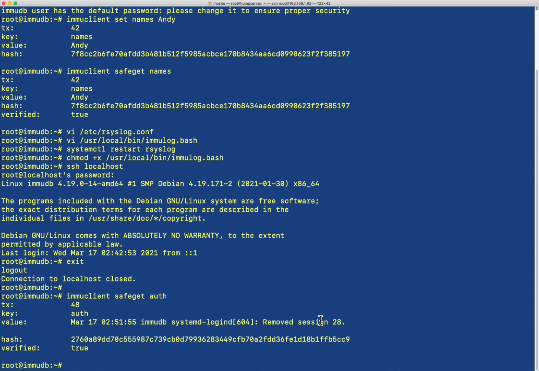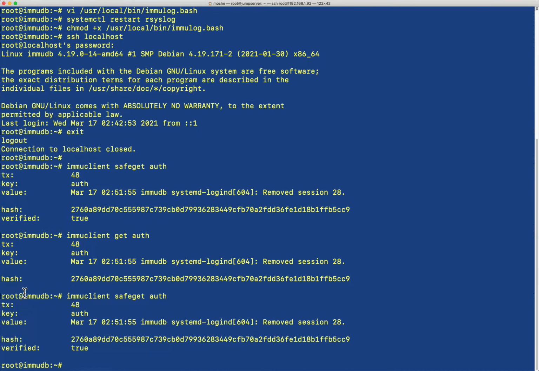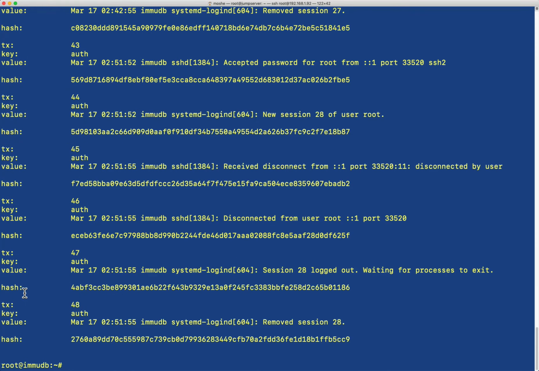And not only can we get the latest log line, we can now see that we did the verification because we said safe get. And with safe get, we also get the cryptographic verification of no tampering of all the entries in the database. If we just say get, it will just get the data without attempting to do a cryptographic verification. But of course, in our case, we'll want to be sure. And so if we now run emuclient history auth, we should see the history of all the, there we go. So we see that all our attempts related to authorization have been duly immutably logged inside EmoDB.